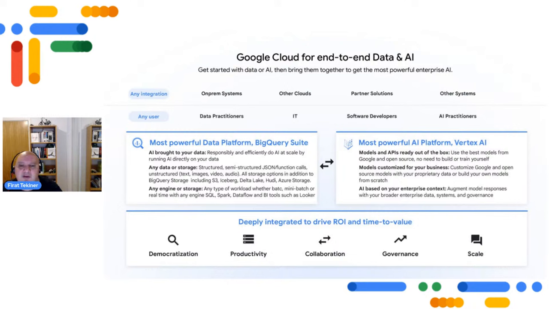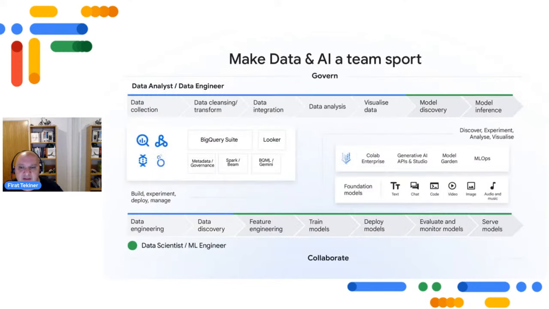And doing this really gives you the true democratization. Everyone really becomes part of the data and AI ecosystem. It uplifts the users. It increases the collaboration. It also makes sure that you are governed properly whilst you are scaling, and scaling in terms of the systems that you have, but also scaling in terms of the applications as well. It is all about making data and AI a team sport.